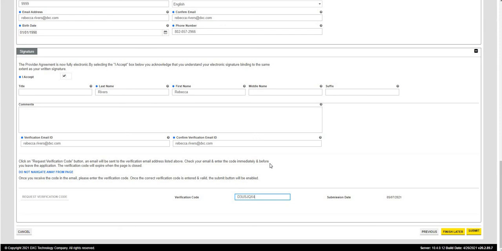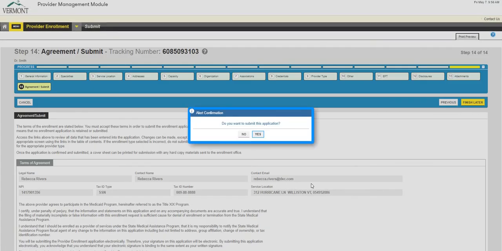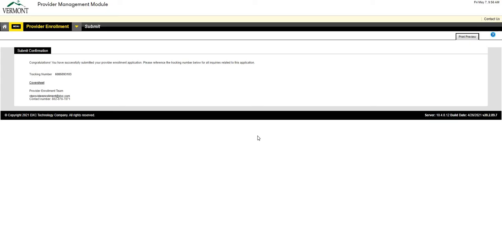So once you have all of the information completed on this page and you've entered in your verification code, you're now ready to submit. So you can hit the Submit button on the bottom right-hand corner. And it is going to confirm, are you actually ready to submit the application? We're going to check yes. So now we have successfully submitted our individual enrollment application.